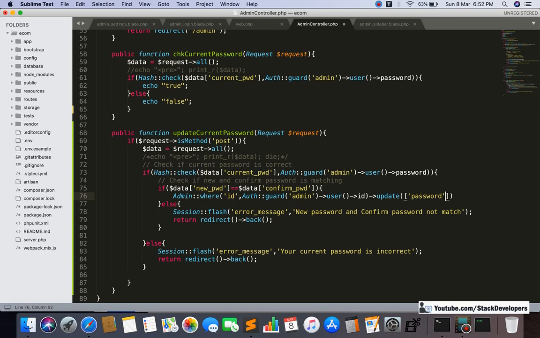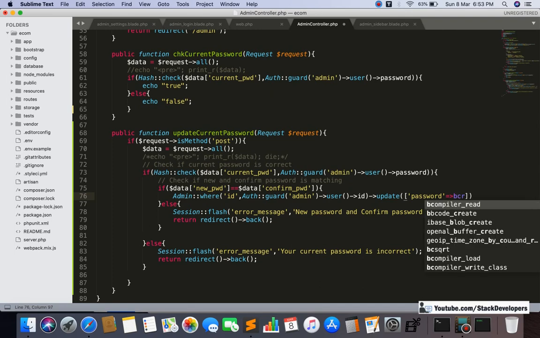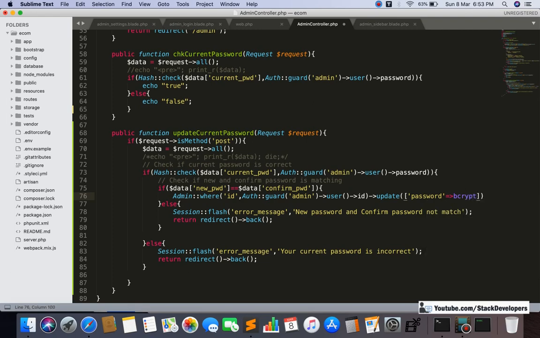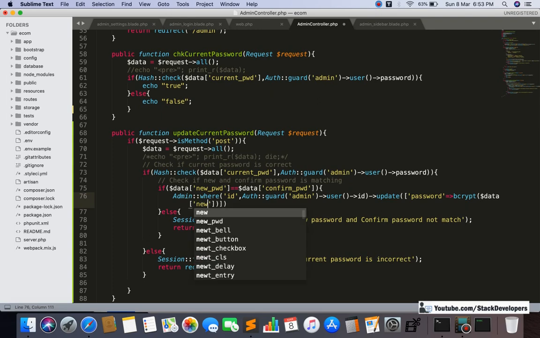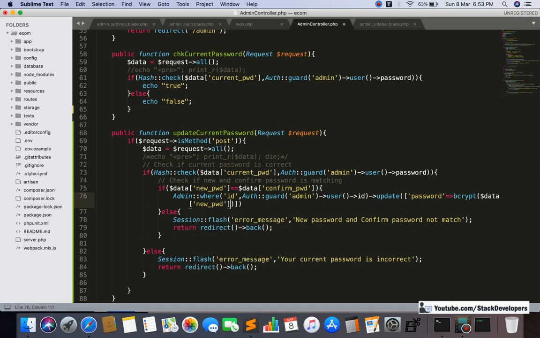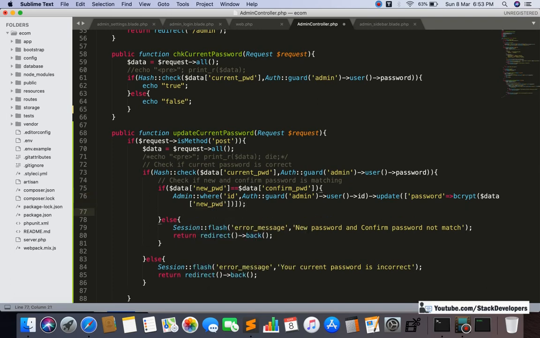Here we can give it like this. For the password, now we need to encrypt the password as well. You need to give it like this: bcrypt. Bcrypt is required because the password needs to be converted to hash form, since we are using hashed passwords. So $data, and here it will come new password. Finally we are able to update the password.